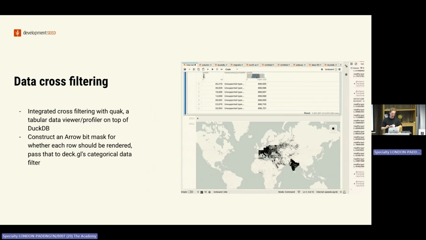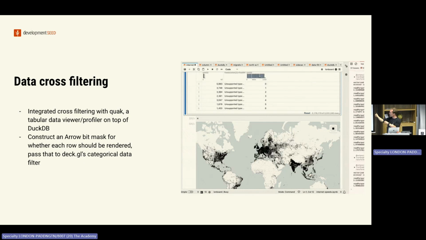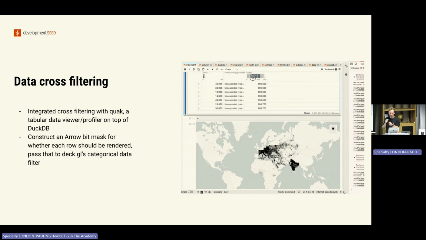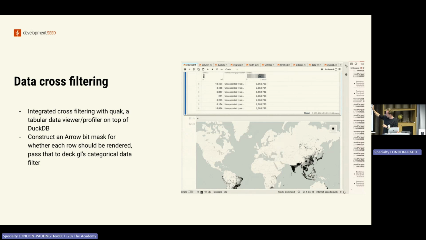Also trying to work on better extensions and connections to other libraries in the ecosystem. So on the top is a viewer called Quack that is a data profiler and explorer that's built on top of DuckDB. And so you can change your selections. This isn't a particularly interesting dataset, but you can select data and then connect that to Deck.gl with a Boolean categorical filter to decide which rows based on this DuckDB SQL query should actually be rendered, so that we are also selecting that data view in the top and matching that to the map on the bottom.